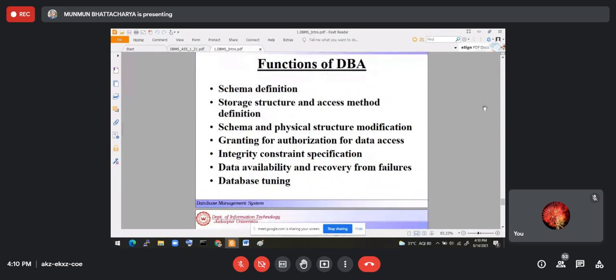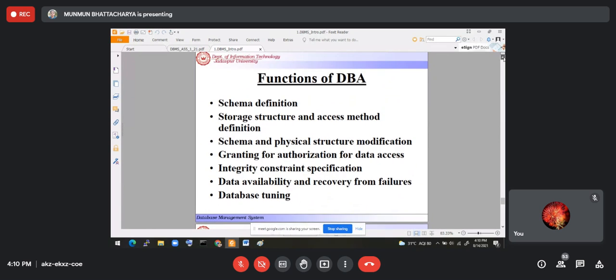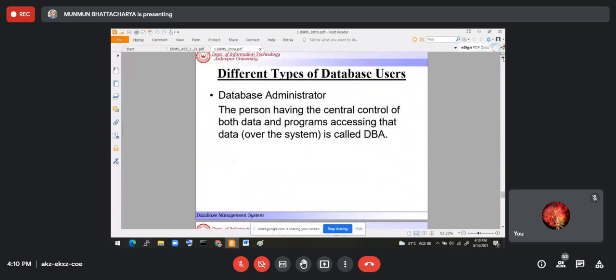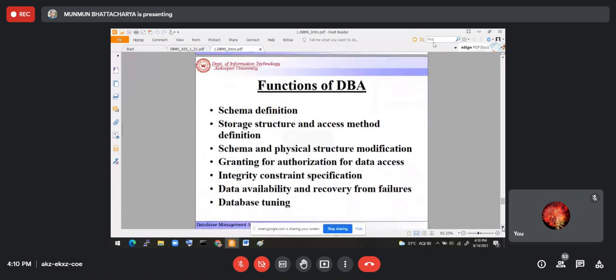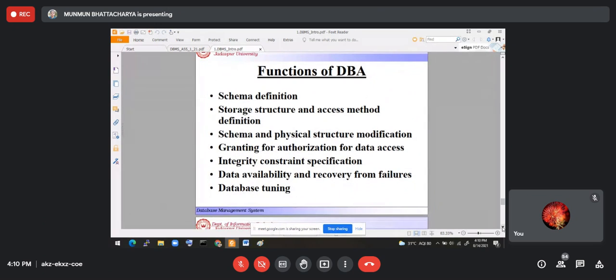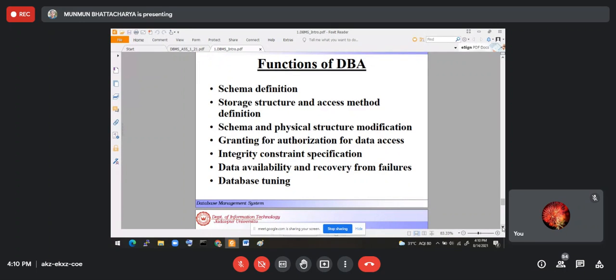A DBA is there who will manage the whole database. That is the database administrator actually, and the short form is DBA, and it will design the whole database: the schema definition, storage structure, access methods, what will be the physical structure, and the authorization, meaning whether one user can access all the files or only a particular file, or can modify the whole records or not.